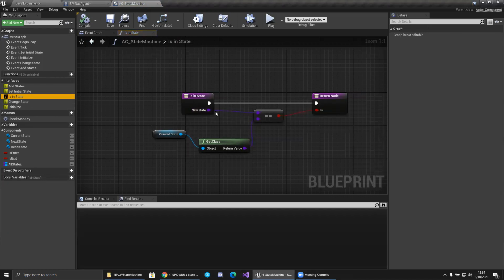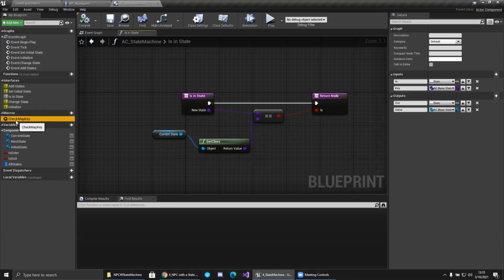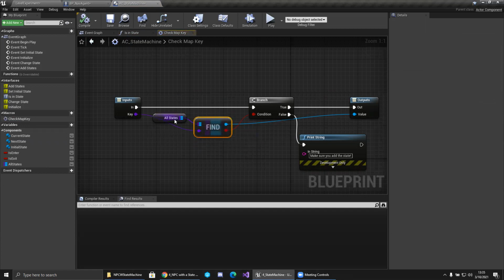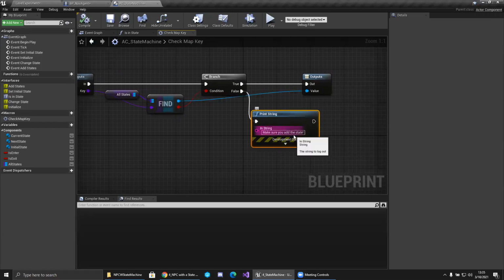So it just checks, is that new state the same class as our current state? Lets us know, returns a bool, whether that's true or false. Then we have a macro set up for check map key, which we saw used a little bit earlier. It's basically just trying to search this map, and we've added a quick error saying, hey, you might have forgotten to add that state to the object you're telling it to switch a state to.